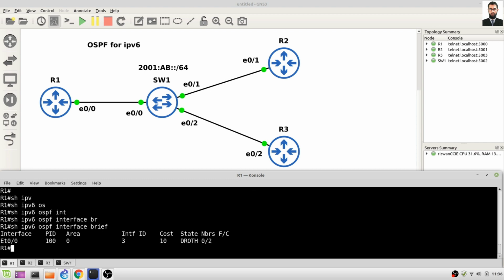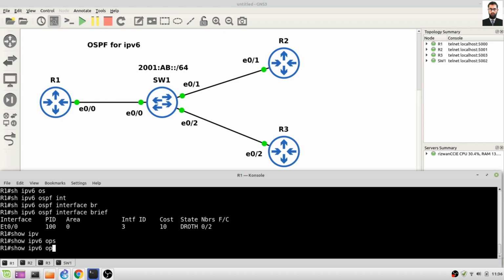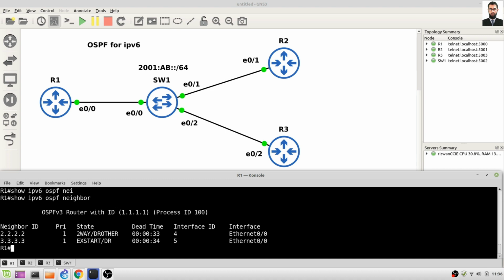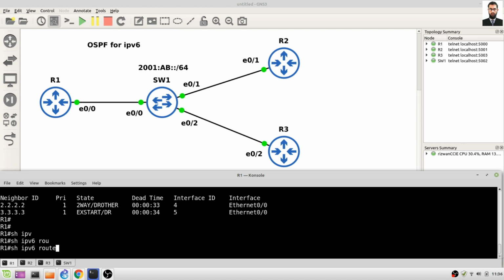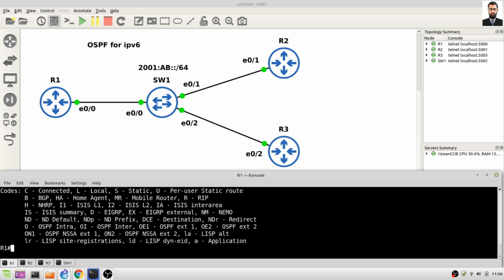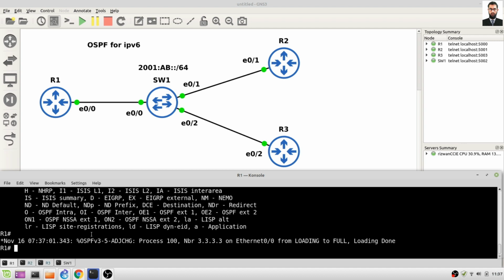You can see this interface is participating in the IPv6 process. The process ID is 100, area is 0. For neighbors, you can see I have router 2 and router 3, and the state is currently in progress. Normally in a shared segment with a switch, it takes time to select the designated router and backup designated router. You can see we have received the messages after a while.